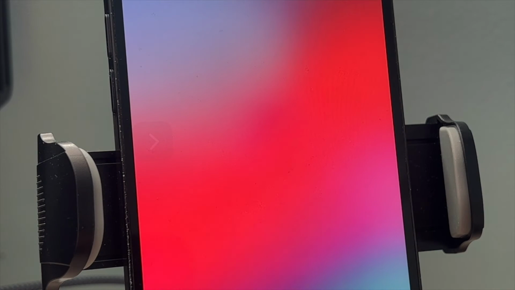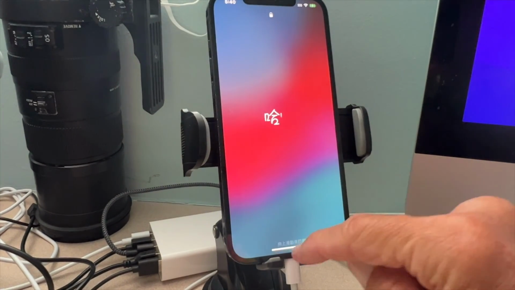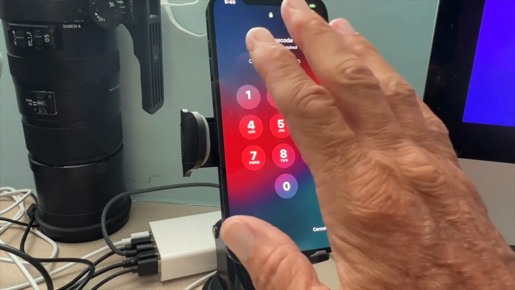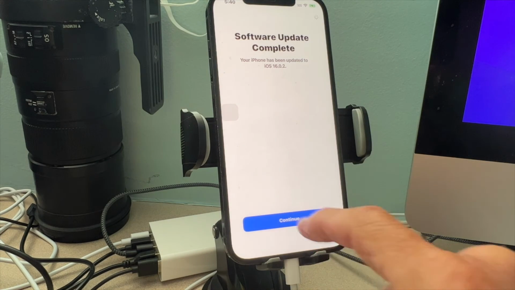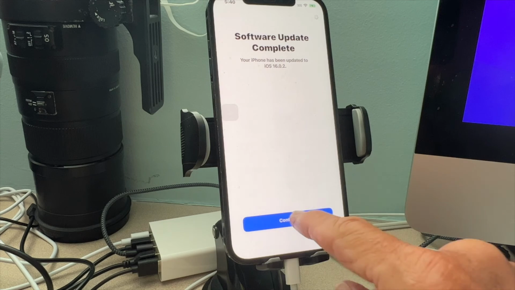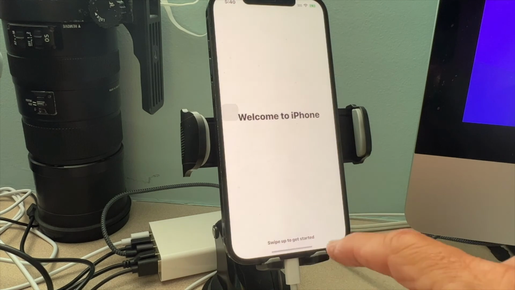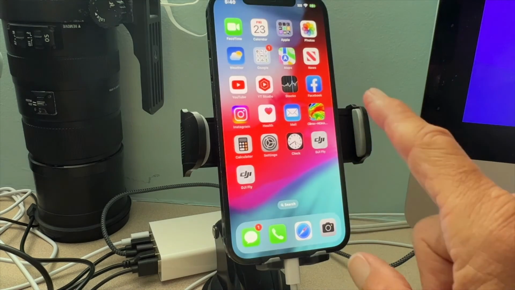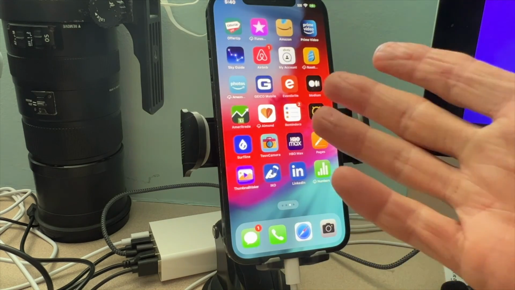We are there. So let's go ahead, and we're going to pull back a little bit so you can see what I'm doing. Let's push this up. I got to put in my thing. I'm not going to let you guys see that. And we're going to continue. Continue. Continue. Don't share. Getting started. All right, we're in. Done. All right, this one is updated.